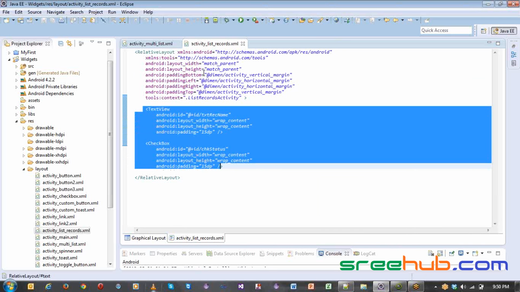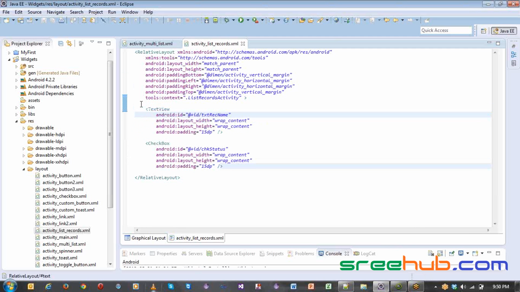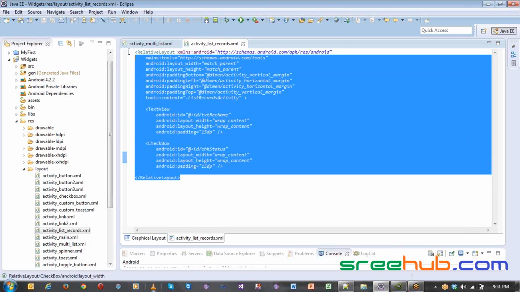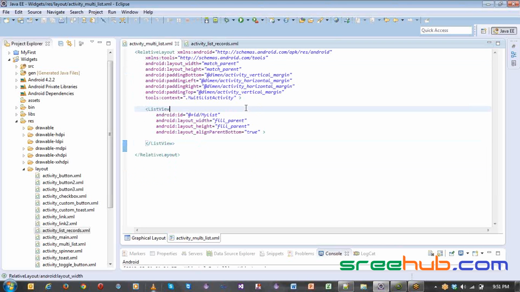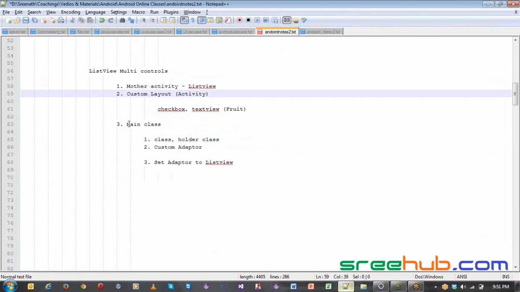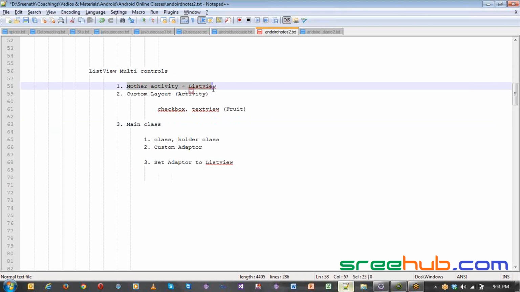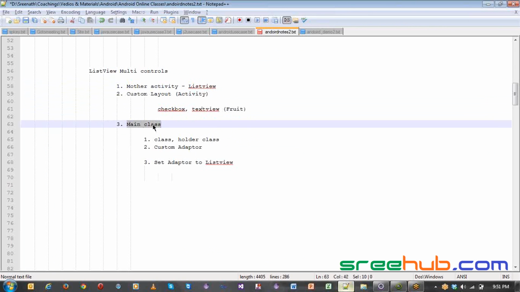Now you have an activity which contains a text view and checkbox. We are going to show this text view and checkbox on each and every element of our list view, right? Now just leave this because we are going to use this complete layout as a single view group in our class. Now let's go to the mother activity class, which is my next step in my main class. So we are done with the custom layout where we have created a checkbox and text view.